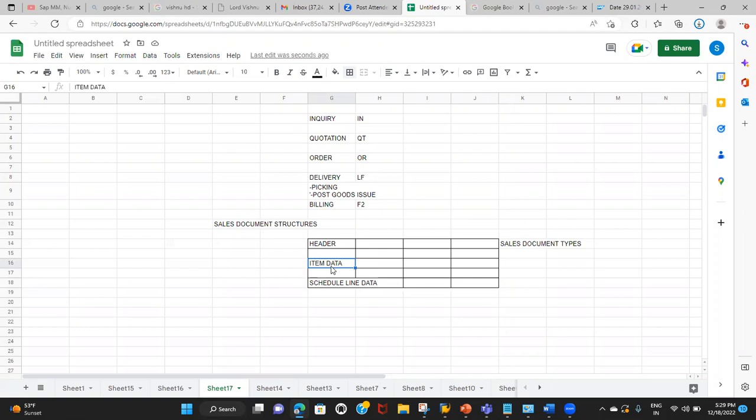If I go to Walmart, my phone number, my name, my membership card number, date, PO number, all these are header data. What do you mean by item data here?